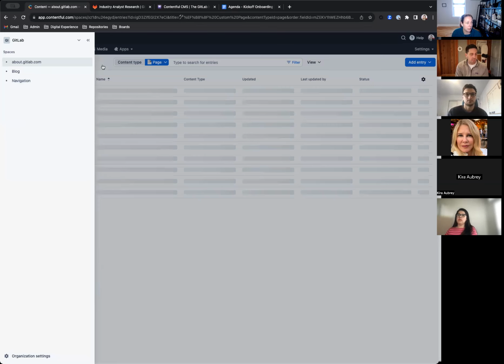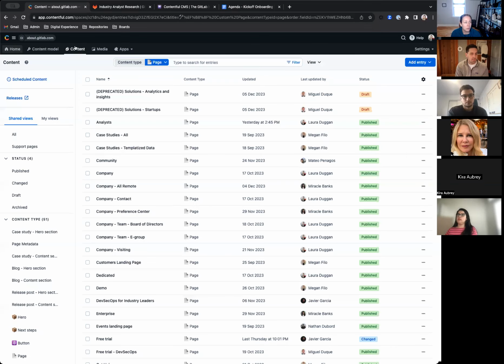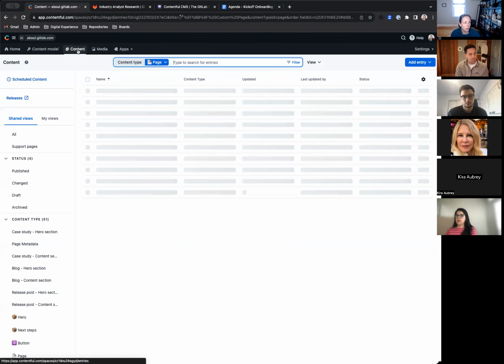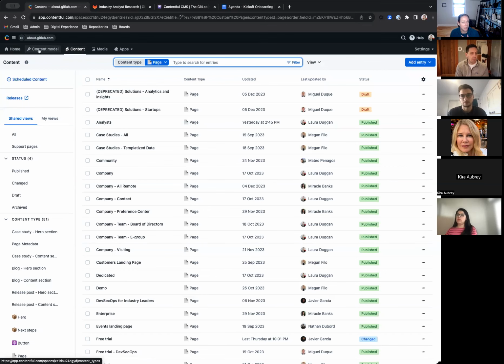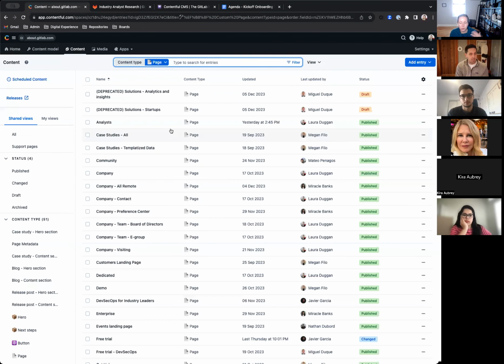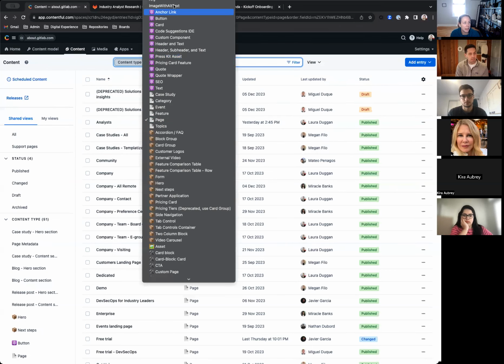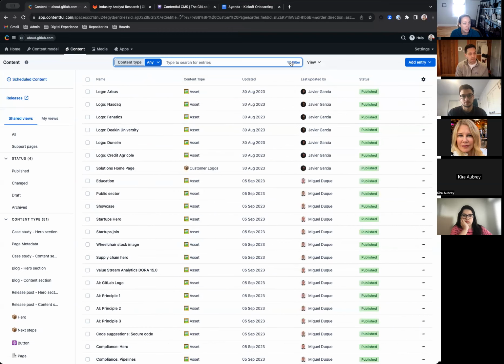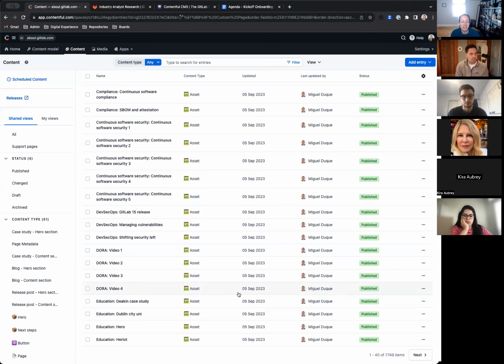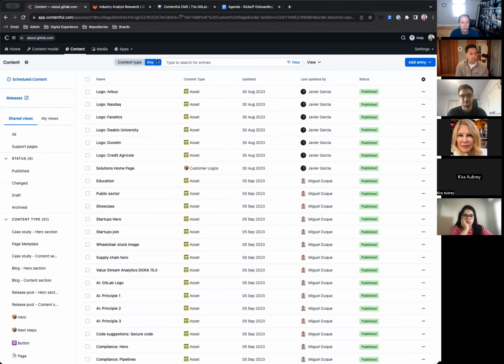I'm going to go into about.gitlab.com here. It usually brings you to the content tab, but if it brings you to the home screen, there's some helpful information. Most of the content that you want to work on is going to be in the content tab. The content model is just groups of types of content like heroes and buttons, but what those heroes and buttons actually contain is in the content tab. The first time you land, the content type might be filtered to any. There are something like 7,000 pieces of content on our website, so that's a hard view to look at.